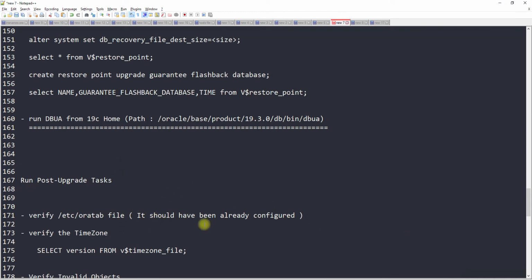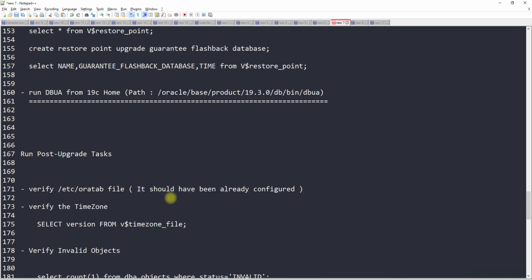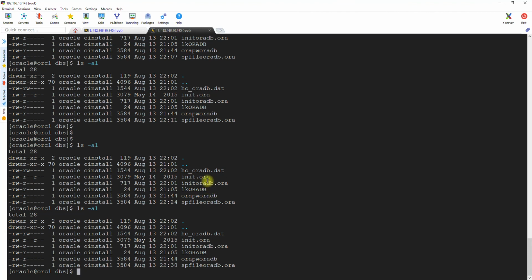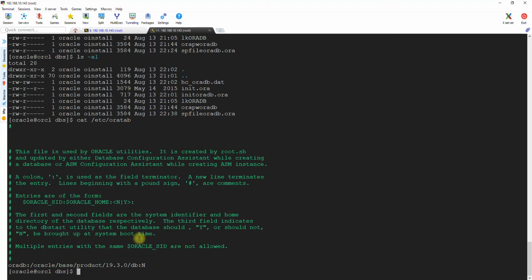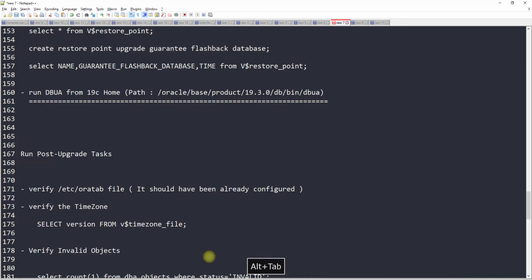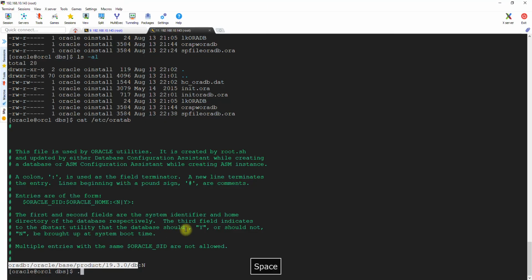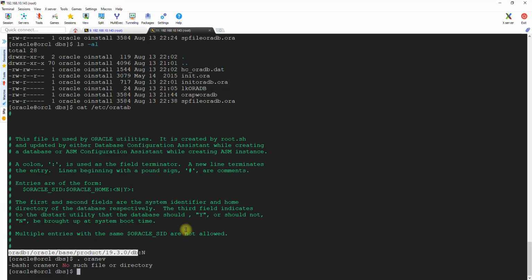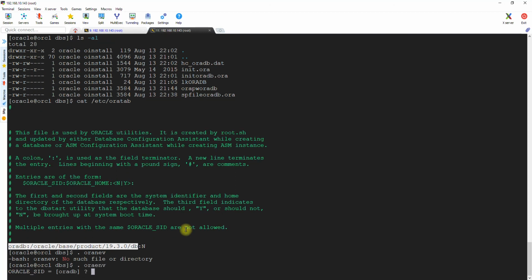Now, as promised, we will go through the post upgrade tasks. Let me open this and check if the oratab file has the correct entry for the 19c home. cat /etc/oratab. So yeah, it has completed that. It is correctly set up to 19c. That's verified. Let's verify the time zone. What we need to do is set the environment variable. ORACLE_DB is the one.